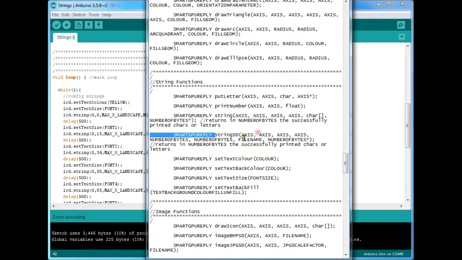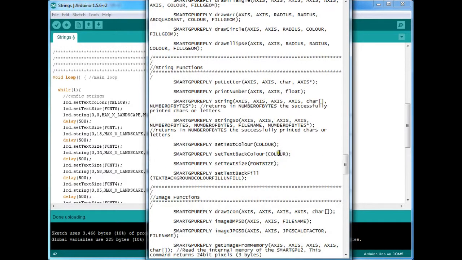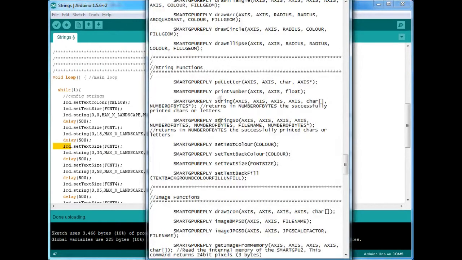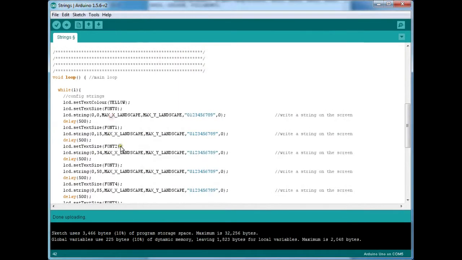String SD, you can give the file name and all those things. You can set the text color, text back color, the text size, set text backfill. All those things are easily available in the Smart GPU2 library, so you can easily use this function. The only thing you have to use is lcd dot, and the next thing you will be using is copy pasting all these things, as simple as that.